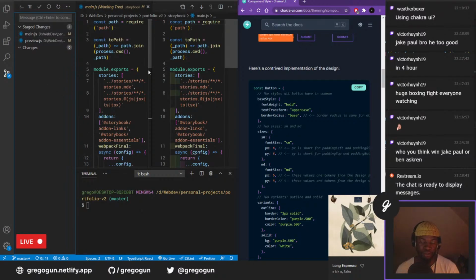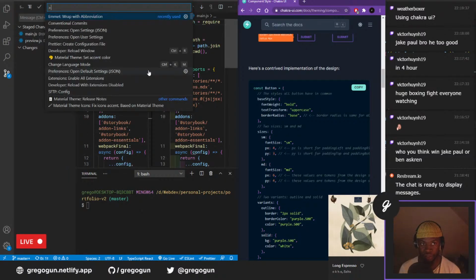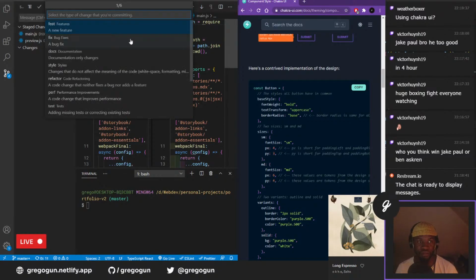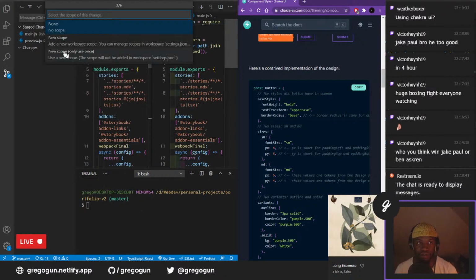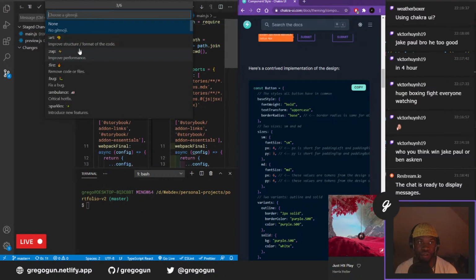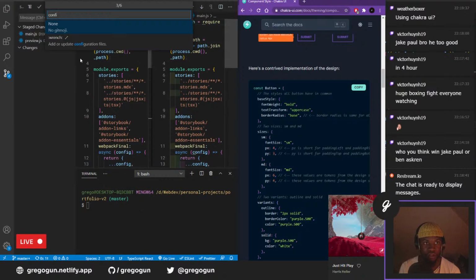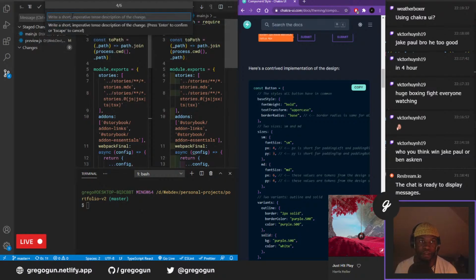So what we can now do is hit Control-Shift-P and click conventional commits. It's going to ask us what this is. I'll put this down to essentially being a chore, since it doesn't modify source or test files. So no scope. Gitmoji: what are we doing here? Again, it's like a config. Okay, add or update configuration files. So we can write a short imperative.